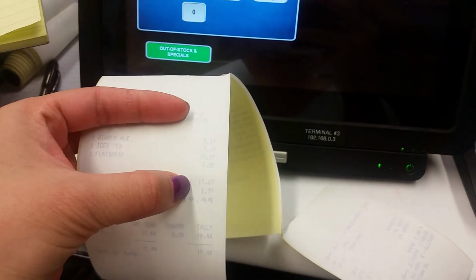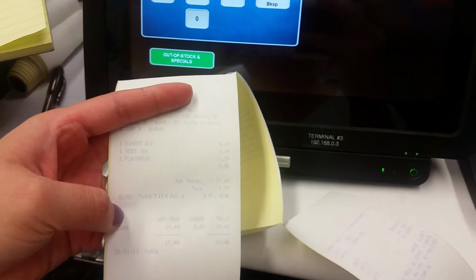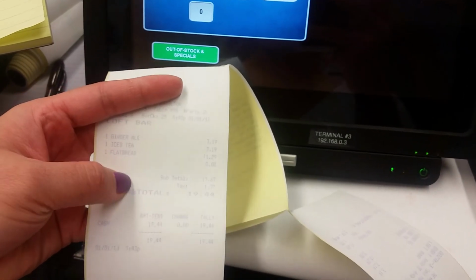Now for discounts, you'll see it actually under your subtotal line so that guests could see the discounts applied, and that is how you do it.